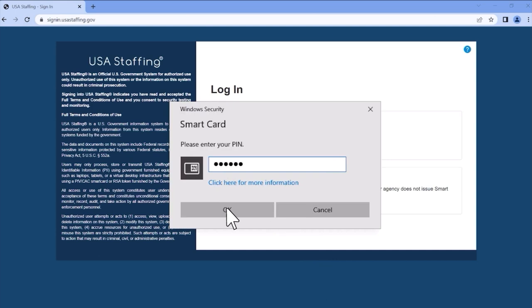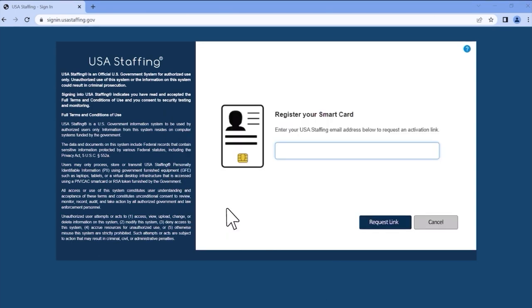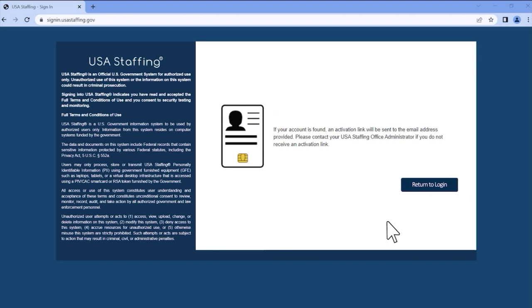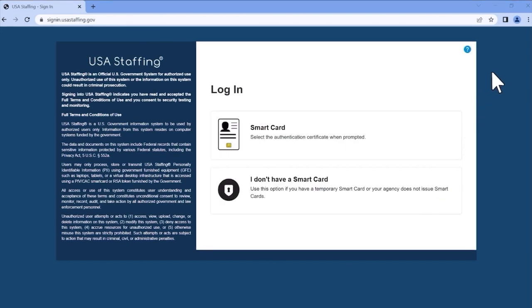You will then be directed to the Register Your Smart Card webpage. Enter the work email address associated with your USA Staffing account and click the Request Link button. If your account is found, an activation link will be sent to the email address provided. Please contact your USA Staffing Office Administrator if you do not receive an activation link. Click the Return to Login button and close the web page.